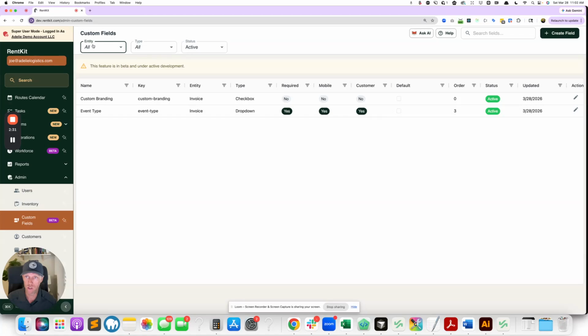I do have these three drop-down options to filter the list of custom fields that I have. Right now I'm looking at all entity types and all types of custom fields. That's another thing that's cool about this: you can do different types of data fields: text fields, text areas, checkboxes, drop downs, multi-select, number, dates, email, phone, URL, address, lots of different types of fields. Today, we're going to be doing a drop down for the event type.